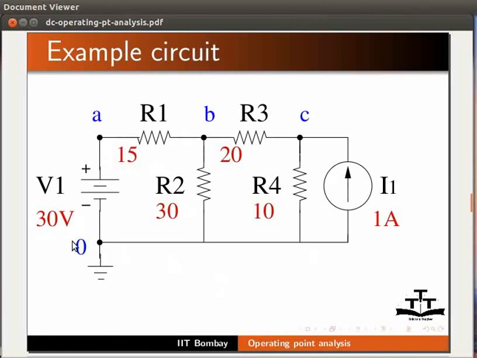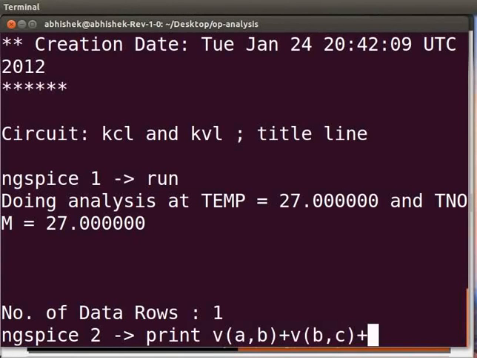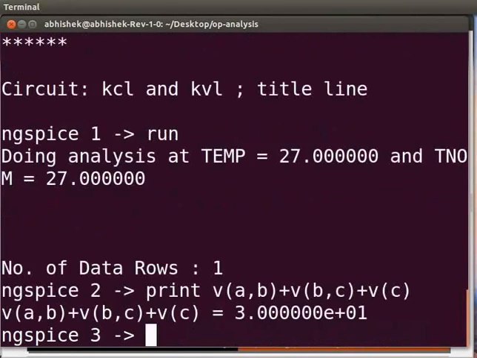Calculate voltage around the outer loop. For this, let us do the following. In the NGSpice command line interface on the terminal, type print space V(A,B) plus V(B,C) plus V(C) and press enter key. Here, V(A,B) denotes the voltage drop between the nodes A and B and so on. Print command displays the results of the calculation mentioned to its right side. Notice the result of the calculation in the terminal. It is 30 volt as shown.